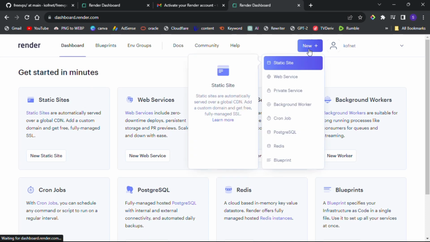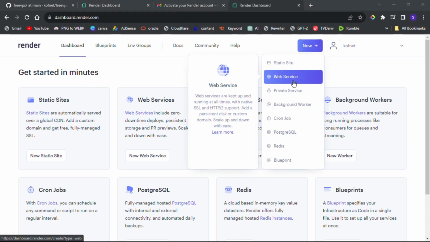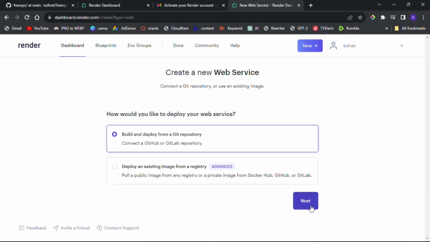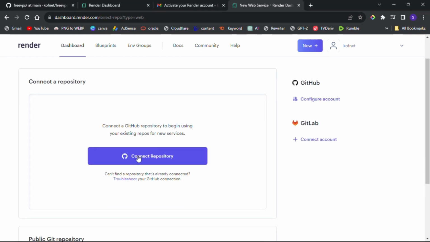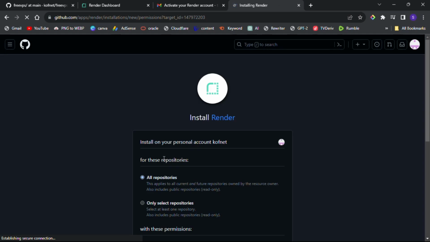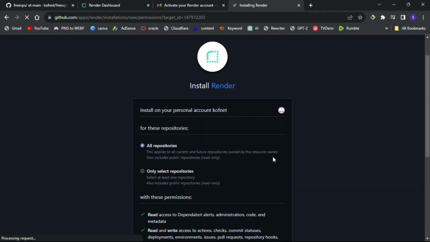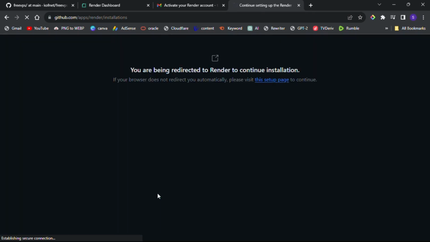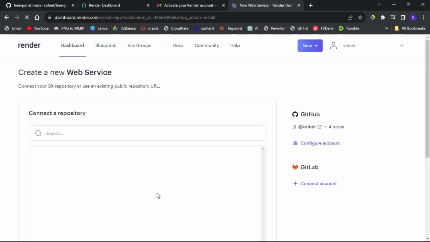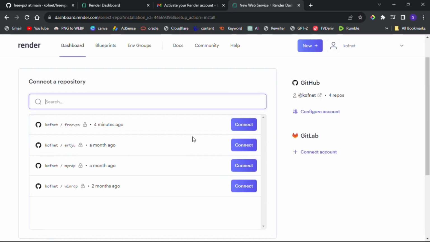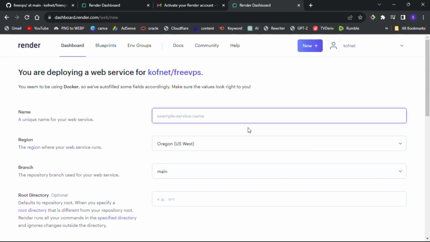On the Render dashboard, click on new and then select web services. Hit next to continue. Click on connect repository to link your GitHub repository to Render. Scroll down and click on install to install Render on your GitHub account. Now you can see all your GitHub repositories on Render. Click on connect for your newly created repository.